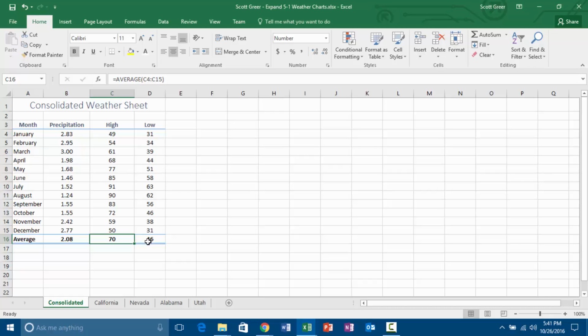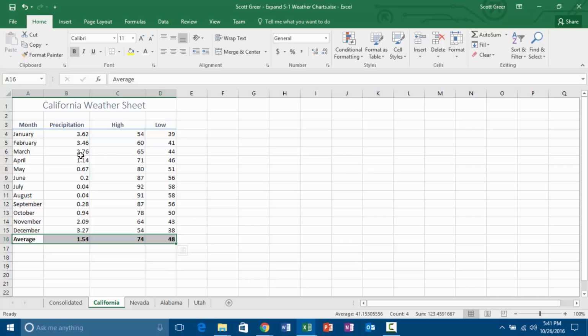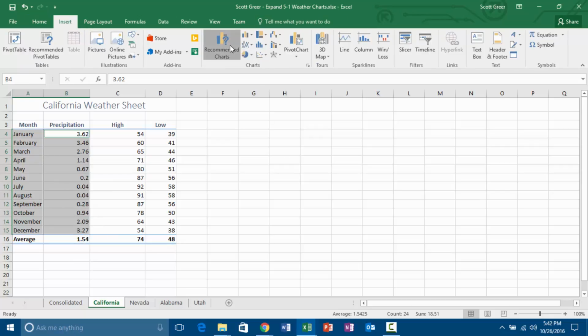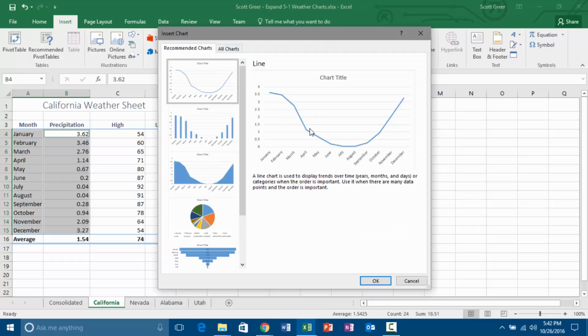Save the worksheet. Oh, it wants us to create a chart for every state. So I'm going to go ahead and just do one chart. I'm going to do California and the precipitation. Why not? And I'm going to insert a recommended chart. Hopefully it's, oh good, we'll use a line chart.